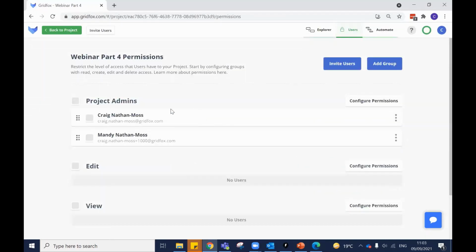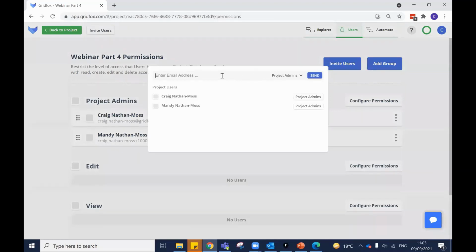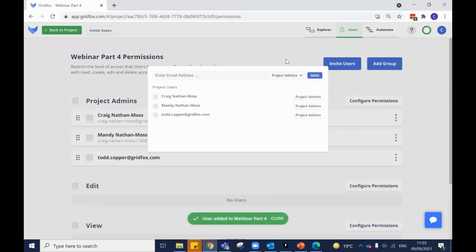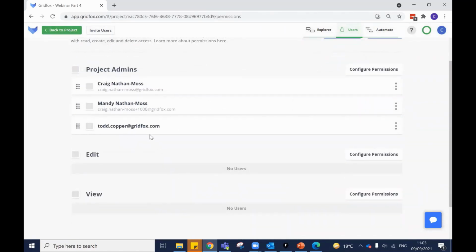And to get people going and how you invite people is by clicking this big blue button. And when I do that, it's allowing me to enter an email address. So let me put one in here as an example. And when I send that, you'll see it gives me 3 different options on how to set them as a default. So we'll put this person in project admin for now. So they have the same rights and capabilities as me and Mandy. But I want to now talk about the other ones. So we have edit and we have view.